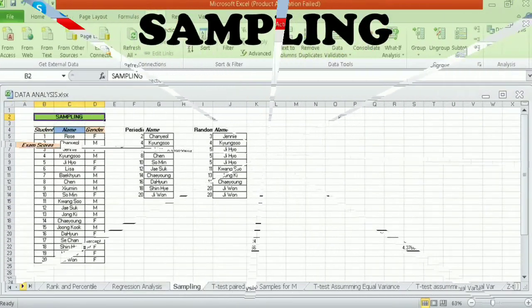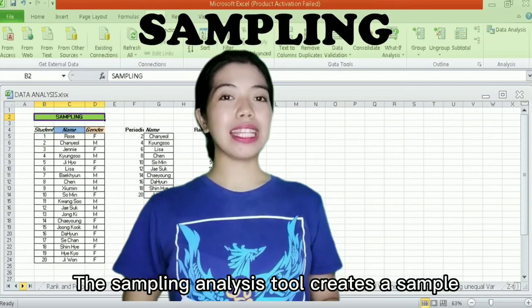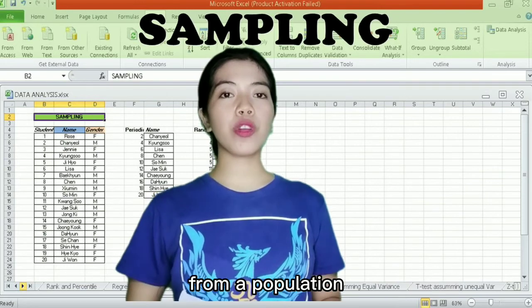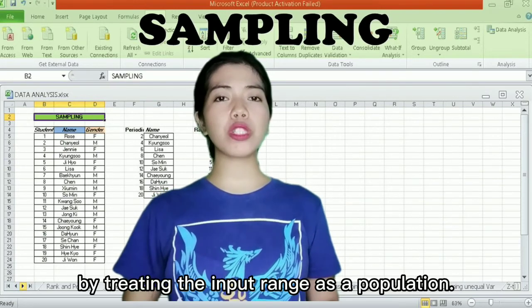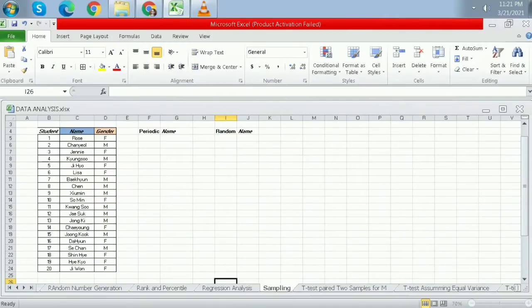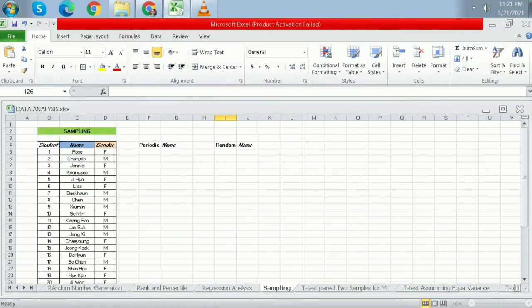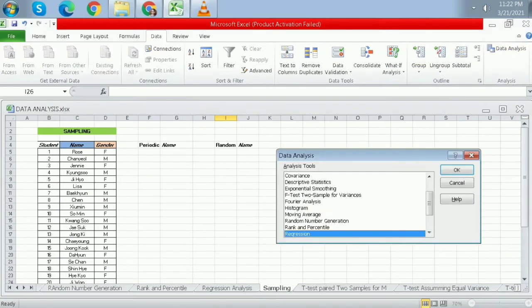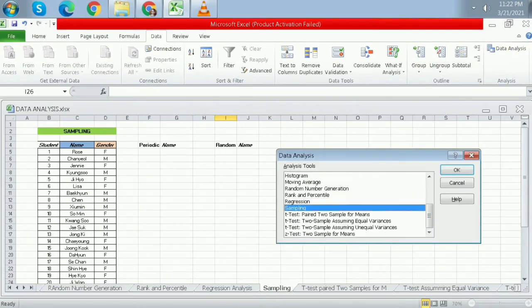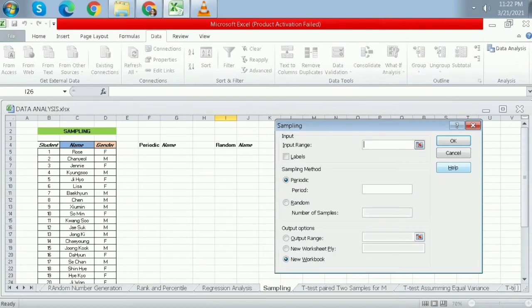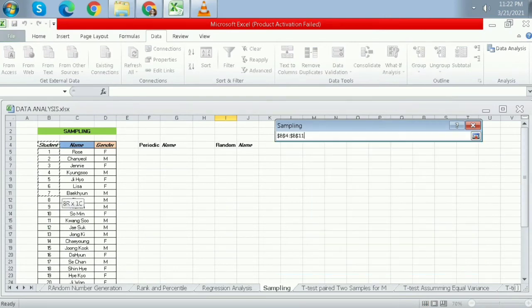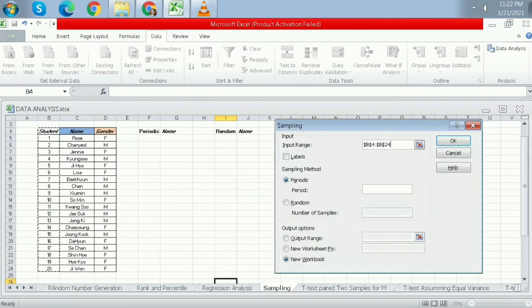Next, sampling. The sampling analysis tool creates a sample from a population by treating the input range as a population. Now let's see how it works in Microsoft Excel. As for my data, I have the list of students and their gender. By clicking sampling under data analysis, we have here the input range. Our input range is the numbers below the student. I checked labels because I included the label.